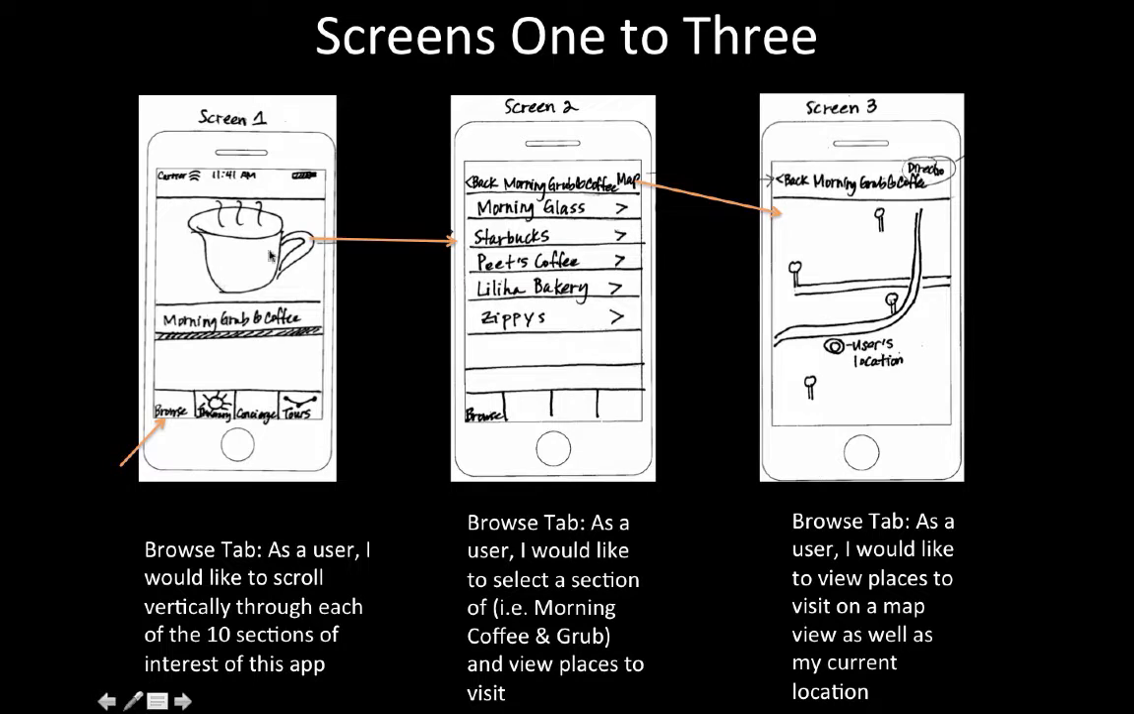and click on these images here with labels, right? So the labels down here are different sections of interest. This is another section of interest, and then there'll be another label on the bottom. Or via the tab bar at the bottom of the screen, users can navigate to browse, itinerary, concierge, and tours.